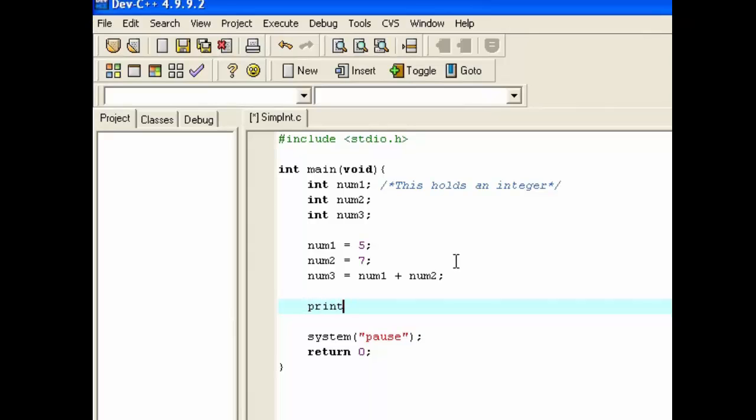printf. And what I'm going to say is %d. Now the d stands for decimal. I'm going to say num3. Okay. Now, without going into massive detail, what occurs is that when it sees this % sign, it checks the letter after it and it sees that it's a d, so it knows it's expecting an integer.